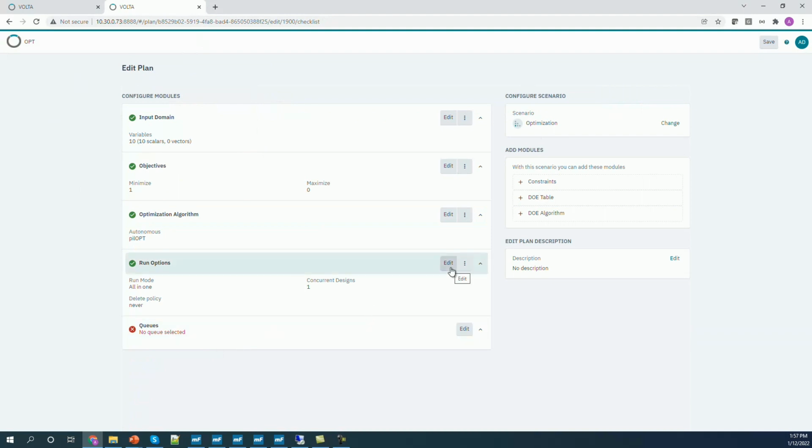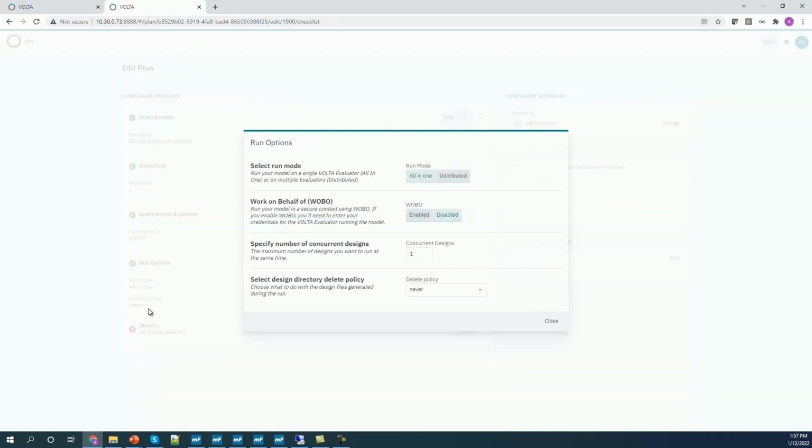Getting to the run part of it, you can tell VOLTA to run in two ways. You can tell VOLTA to run all in one mode, meaning the entire process automation is handled by a single machine. This is quite useful for simple, maybe one or two models within a workflow where one machine can take it. But as you can imagine, if you build more and more complex process automations involving tens of different codes, it's unlikely that a single machine would be able to handle it.